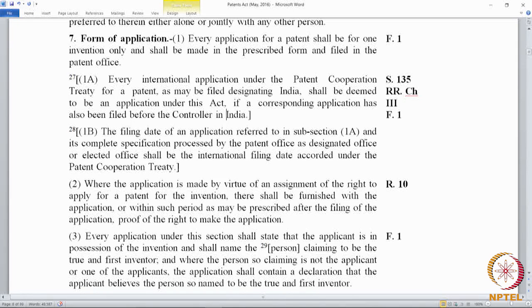Now we come to section 7. Section 6 told us the categories of persons who can apply for a patent. Section 7 deals with the form of application. As we had already mentioned, the prescribed forms are contained in the second schedule of the rules, and for everything there is a form.